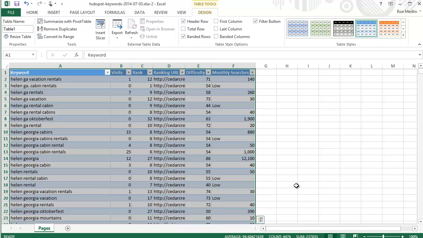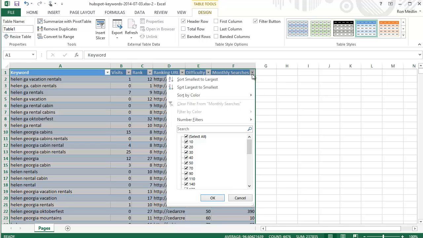Now for the analysis. The idea with this analysis is that we want to find keywords that get a decent amount of search volume, are easier to rank for, so they have a low difficulty level, and/or they already are ranking decently in Google. So let's go ahead and start by finding the keywords that have a decent search volume.